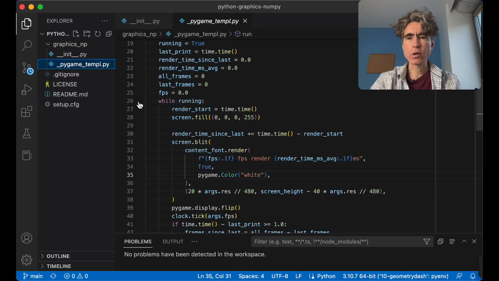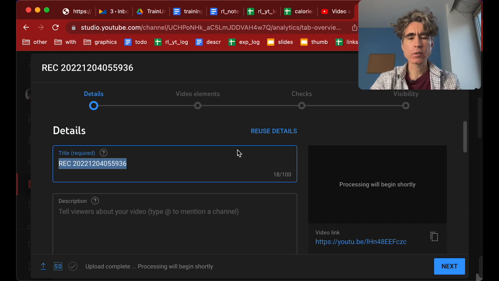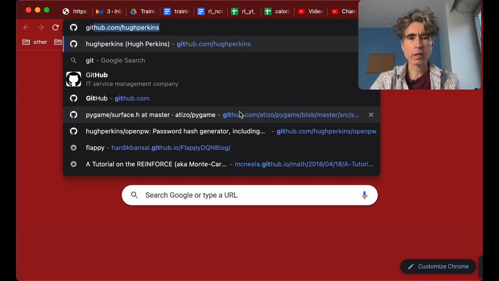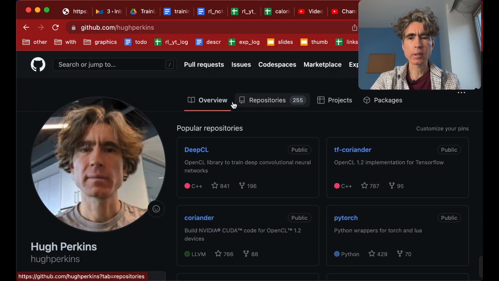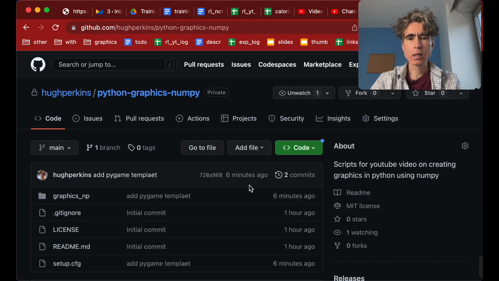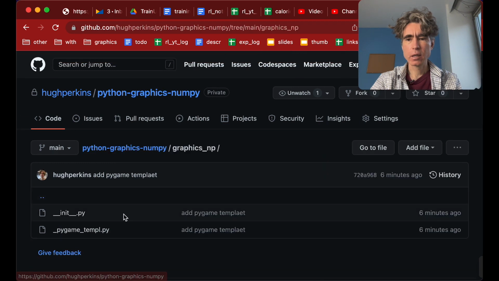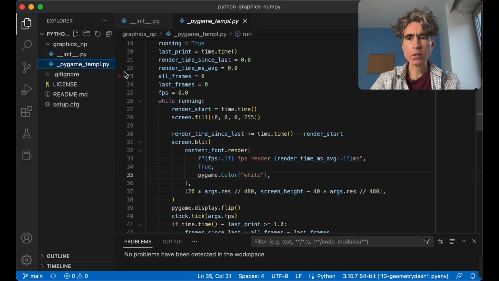I've got a project here with a file called Pygame Templar. I will put this onto the internet. I will have a GitHub repo called this one, and I will add it into here.